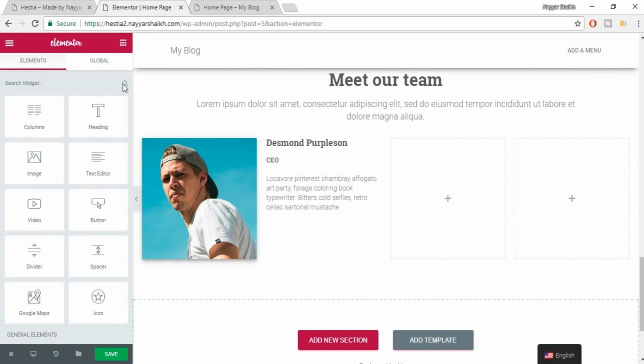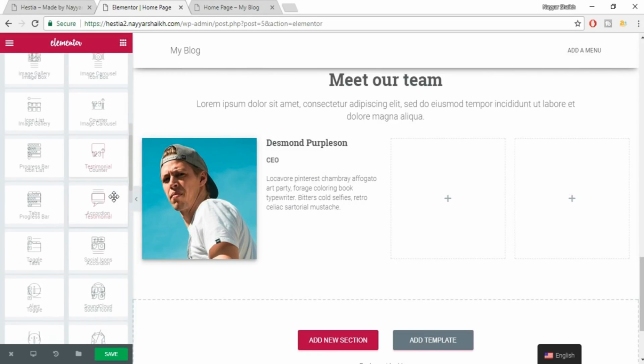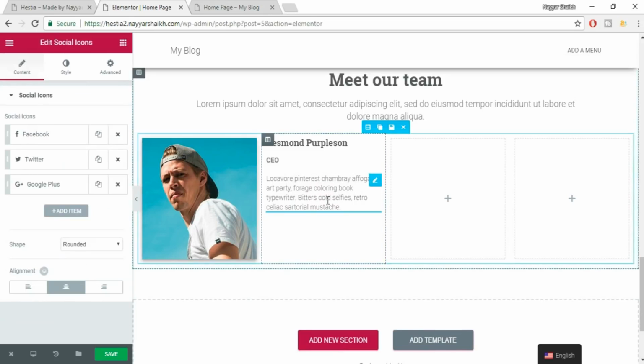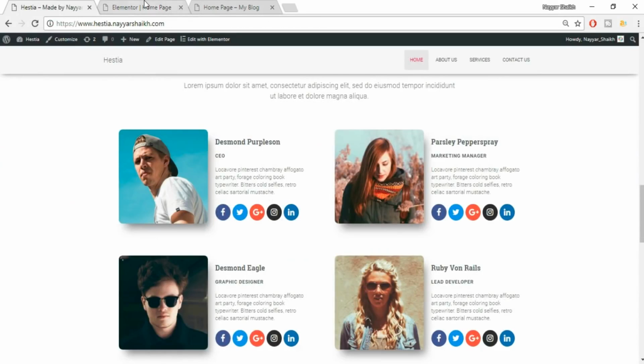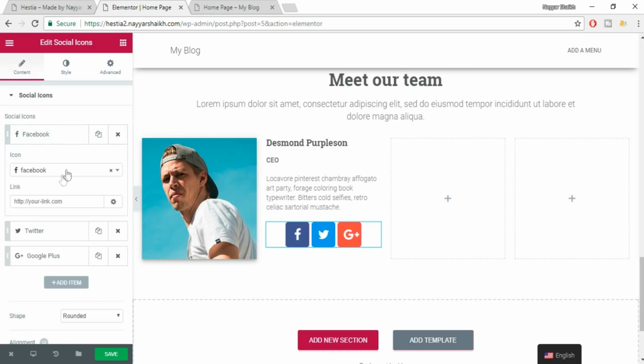So again, come back over here, search for social icons. Where is it? Here it is, social icon. Bring this thing over here. Okay, now three things are there, and as you can see, the style is also different. Let's do that. You can add more items, and suppose you want to add your link, click on Facebook. Here is the icon. Here will be your link. Whatever your link is, just put in your link.